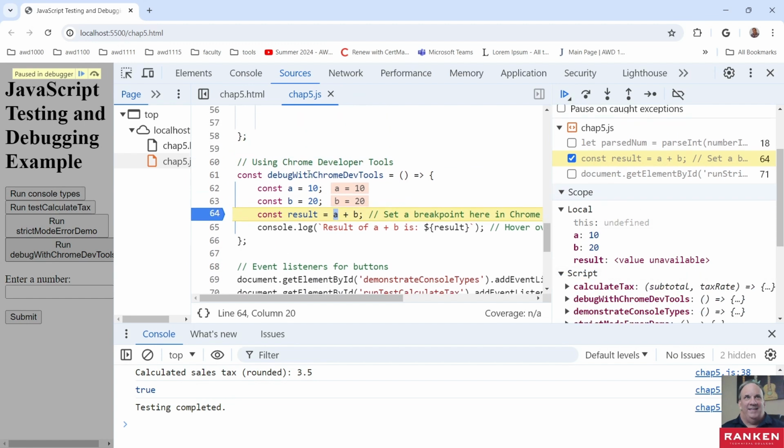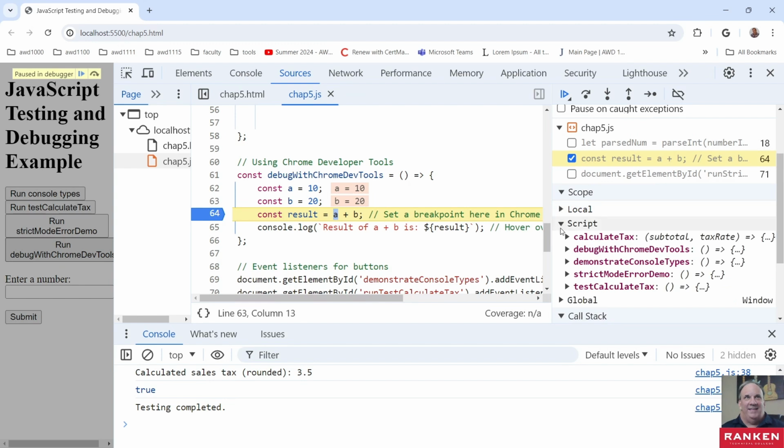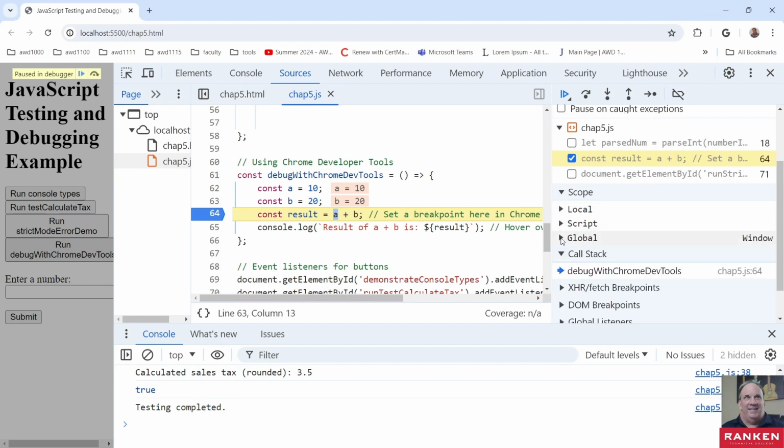What I wanted to show you about this is, we're inside a function, and any variables that you create within this function are local to this function, right? You've got this const A, const B. The visibility of these variables is only while you're within this function. Once you leave this function, you won't have visibility to these variables anymore. So we have a scope here. We open the scope up. We've got a local scope, a script scope, and a global scope.